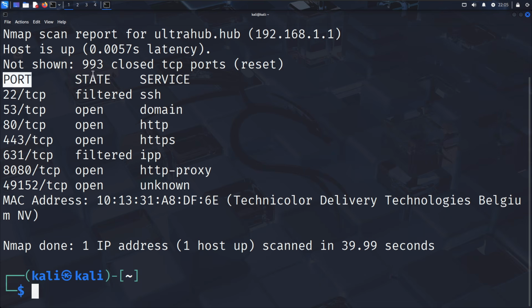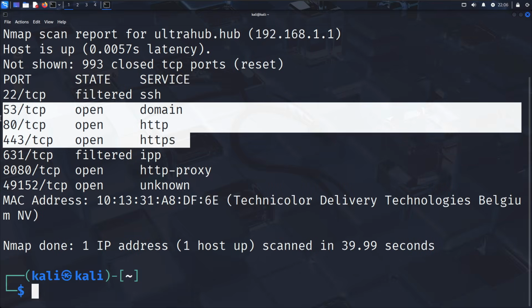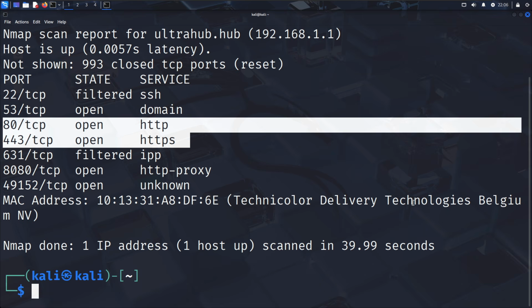We've got the port, and we've got the state of the port, so whether it's open, closed or filtered, and also the service, like what that port is. So we've got port 22 on my network, which is SSH. So we've got an SSH machine or a session open. We've got port 53, so there's an HTTPS website running. That's why we've got two ports here which are related to HTTPS, which means there's a website running and it's open, which is the modem website, which you actually log in to see devices on your network.